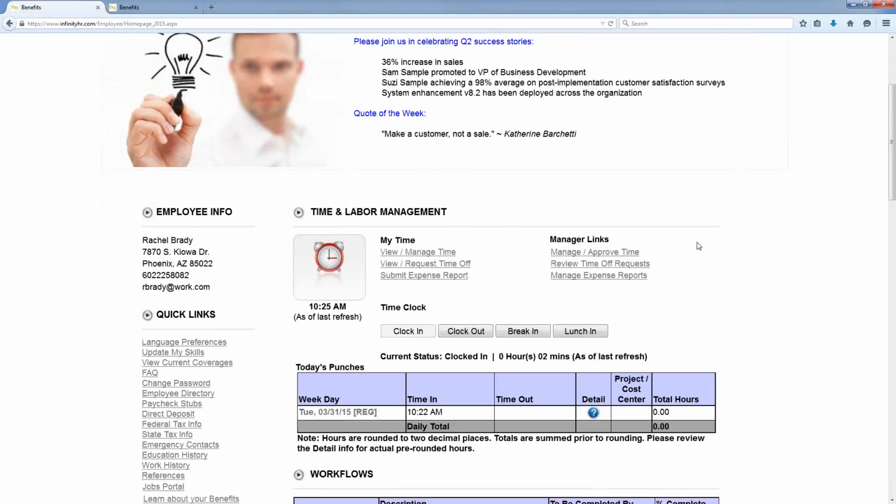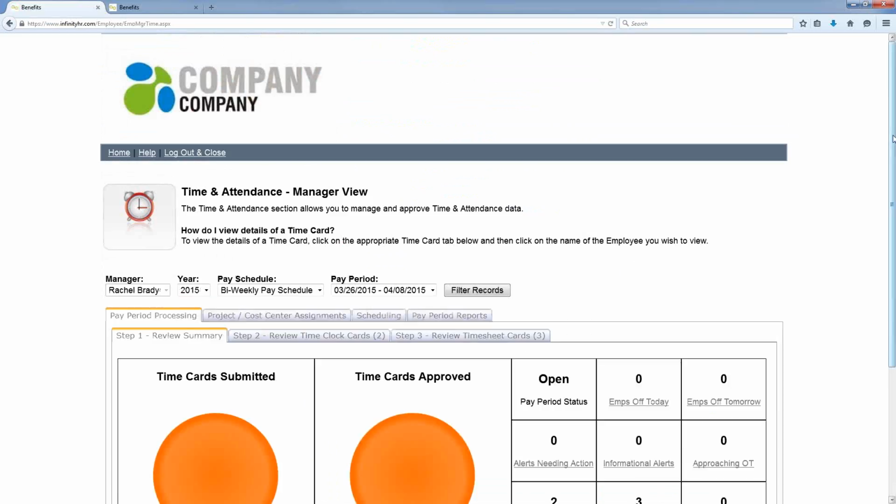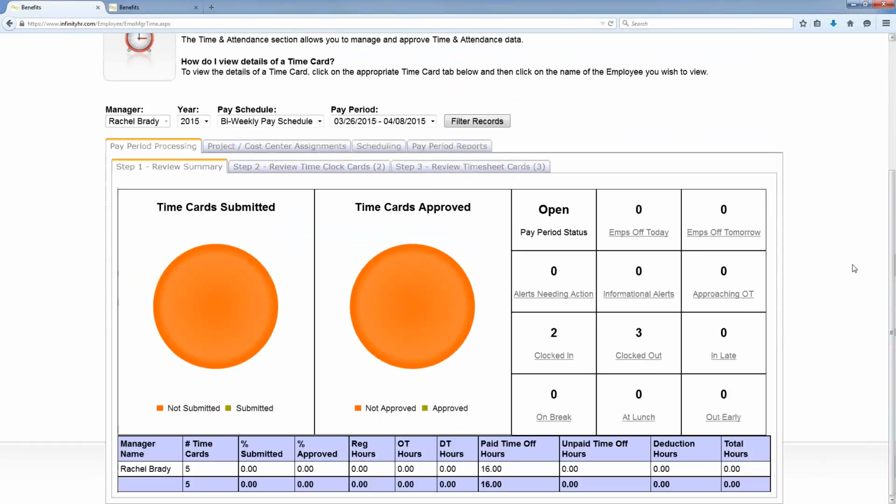Now under the manager link section, there are manager views for those same two functions. So for a manager to be able to manage the time of their team, they come into this section. They're greeted by this dashboard view, which allows them to see for their time reports in the system, the number of total time cards, percent submitted versus percent approved, hour totals. This is a real-time dashboard of alerts, so I'd be able to see my employees that are clocked in, employees that are clocked out, employees scheduled to be off today or tomorrow. It will even notify me when I have employees approaching our overtime threshold.